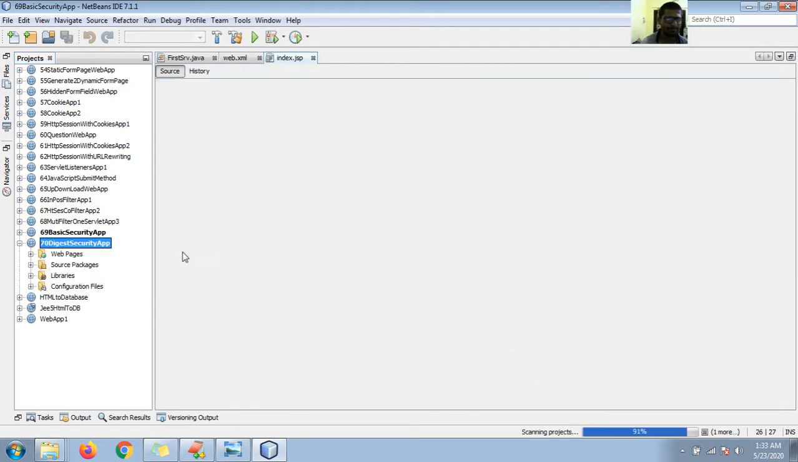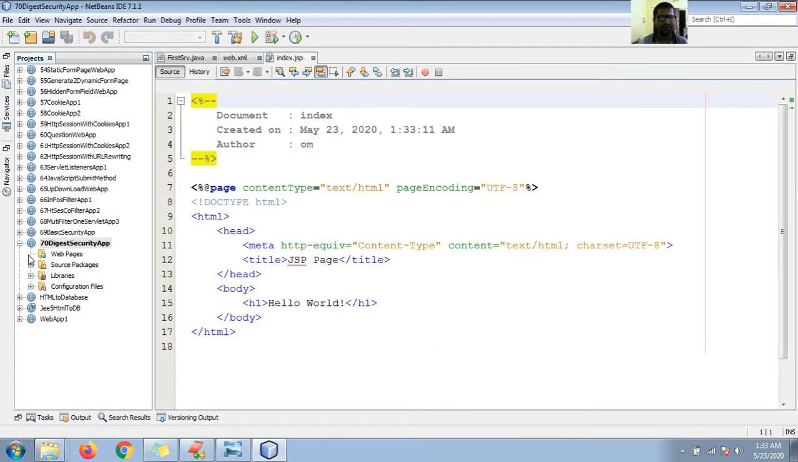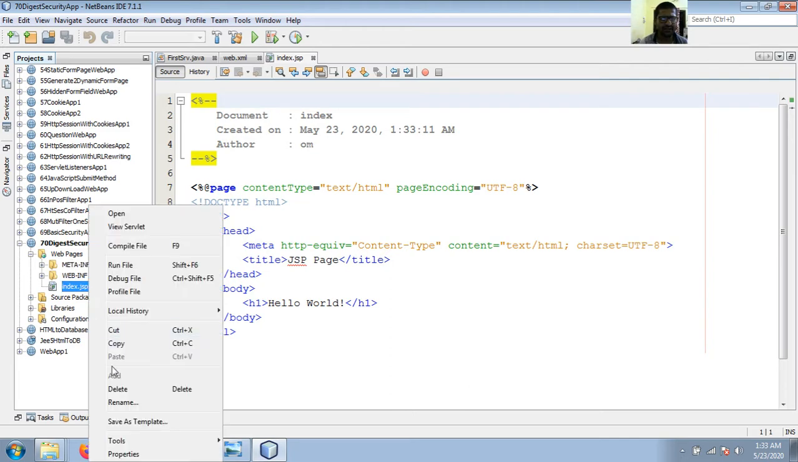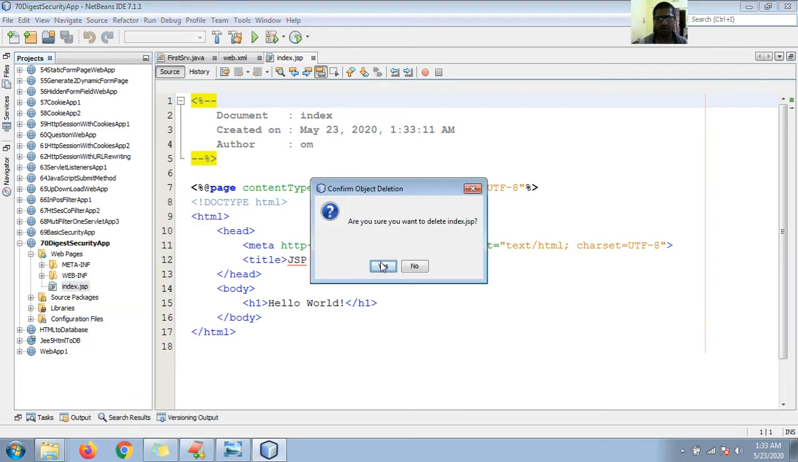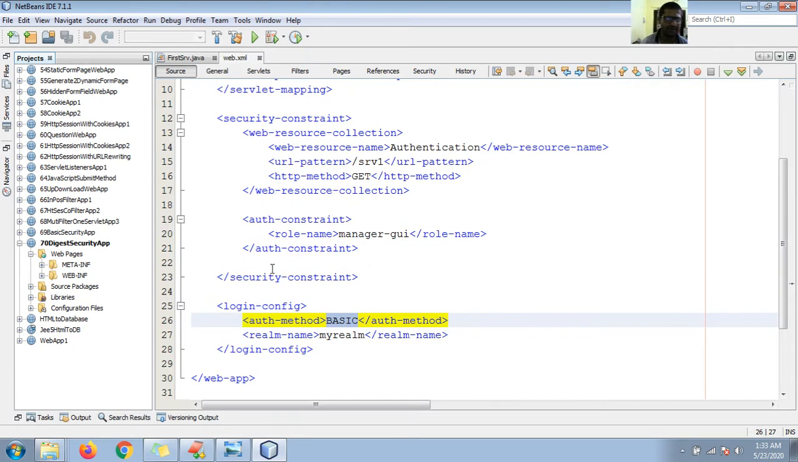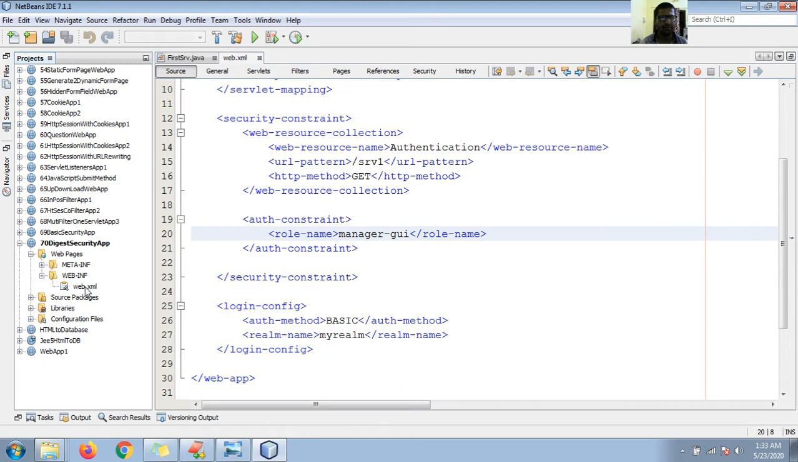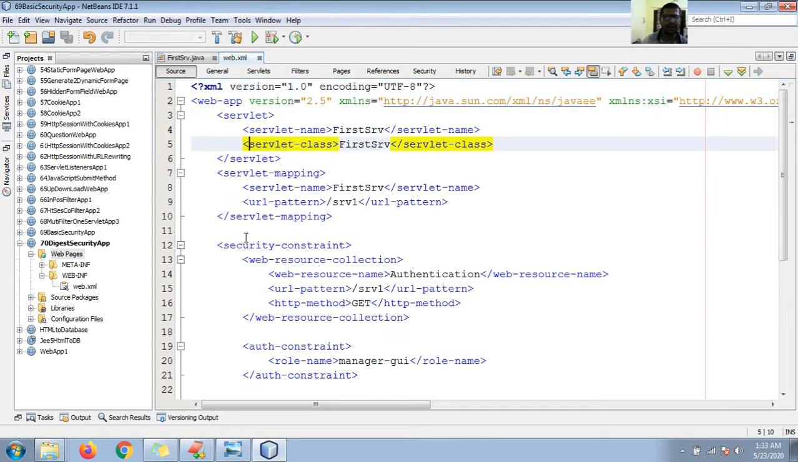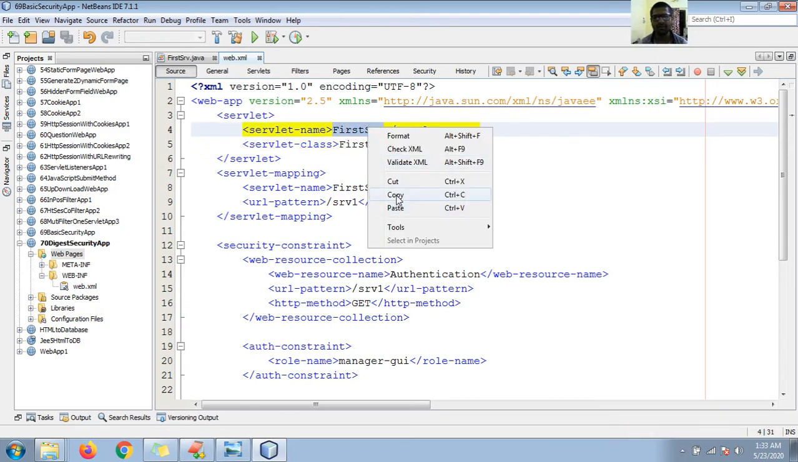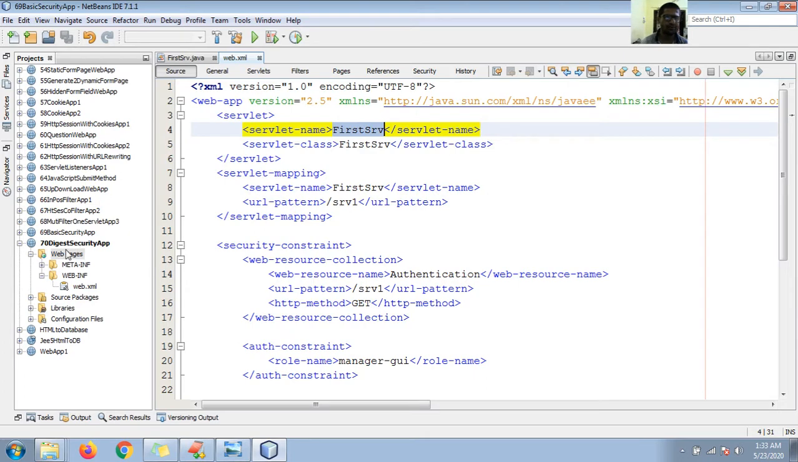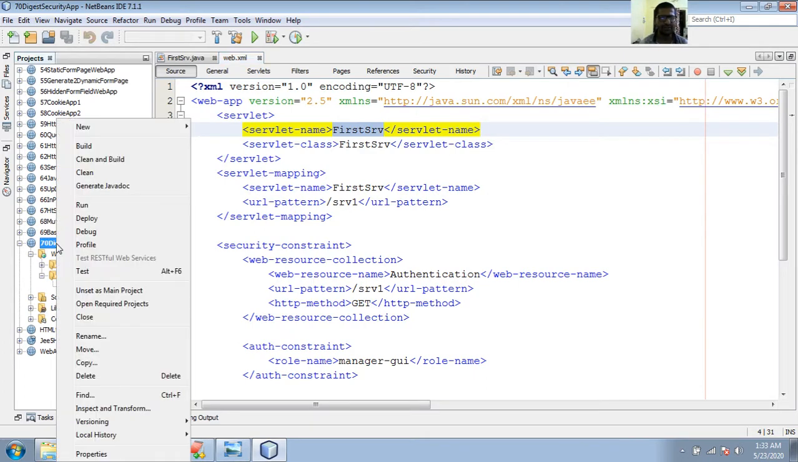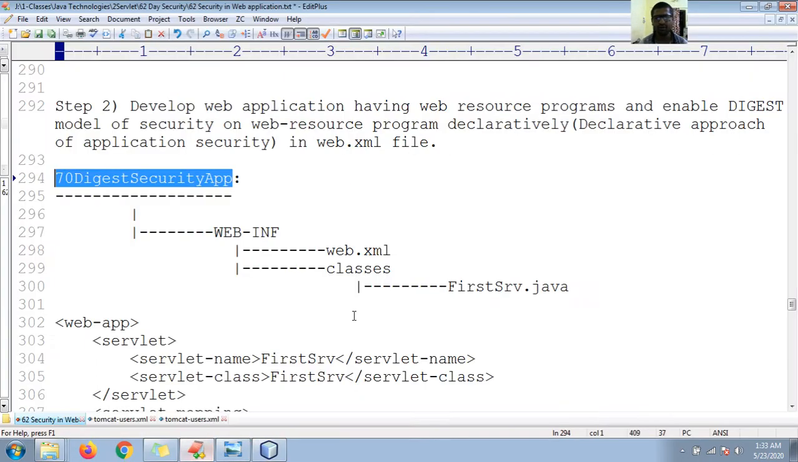Okay guys, so if you go to web page, I don't need this index.jsp, so right click, delete. Yes, deleted. Fine guys. So here you'll find web.xml. What should I do? I just need to add first SRV. So let me use this first SRV, copy. This is basic model. So let me add into my daily security.